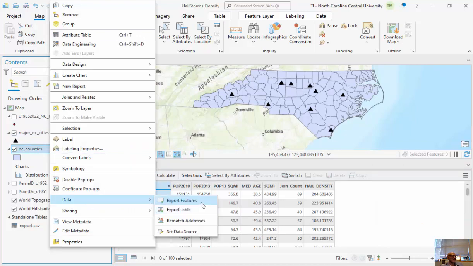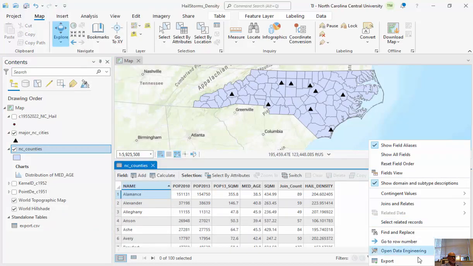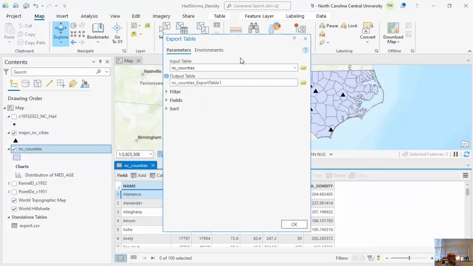So it gives me the options of both exporting the features, if I were to export out the entire feature class to something else or a subset of them. And so there's a couple of ways to do this. Now I can click export.